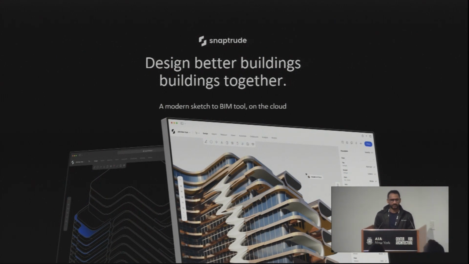For those who haven't heard of Snaptrude, the way we designed it, it's a modern, collaborative 3D BIM tool on the cloud built from the ground up. So in this talk, I will spend a lot of the time explaining my perspective, because I'm not an architect, and I come from a very different background, of my observations of working within the industry as an outsider, what those conclusions were, and why we are even building Snaptrude from that perspective.